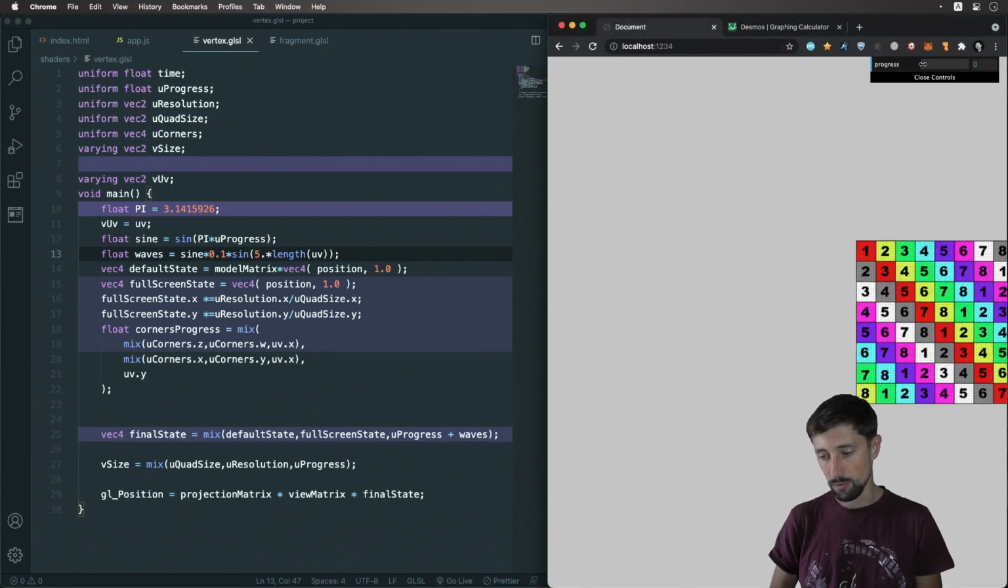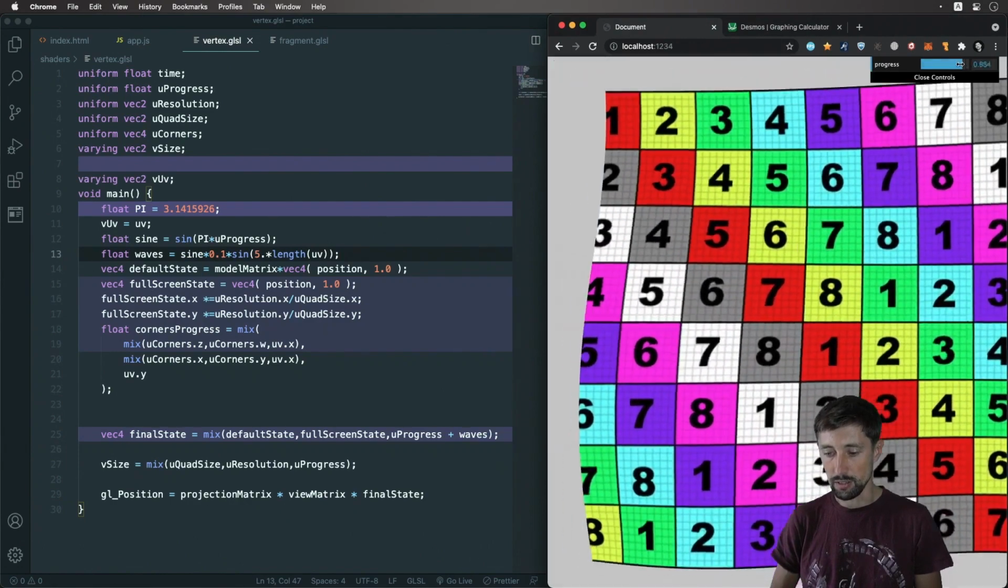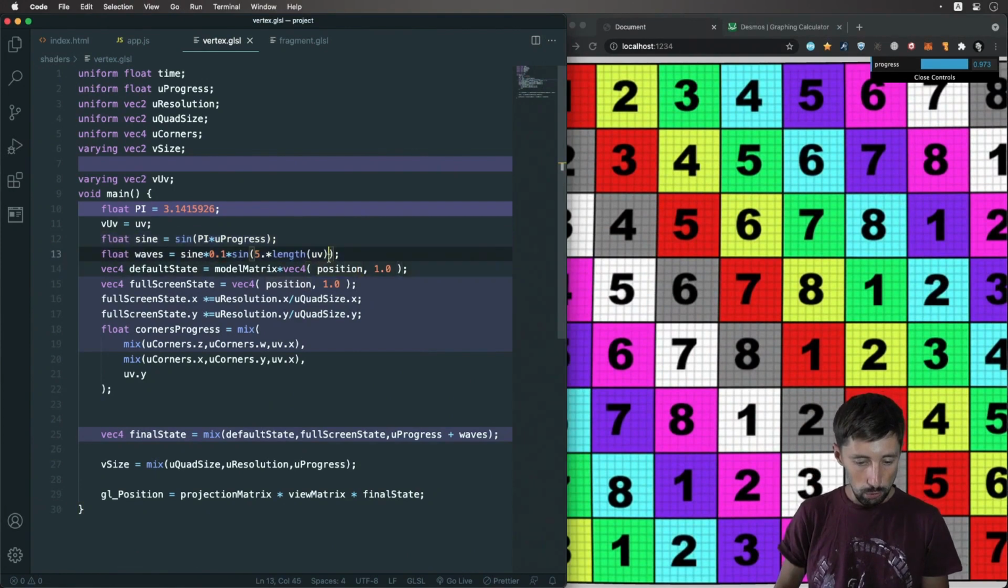And now it starts with no distortion. When we animate, it distorts and then it distorts back again. So now what's left to do is actually to add some time here. So when we take the sine function, we could add some time, or maybe we could actually use the u progress itself, because we don't really need the time because u progress is running too. So let's see what's going to happen now.